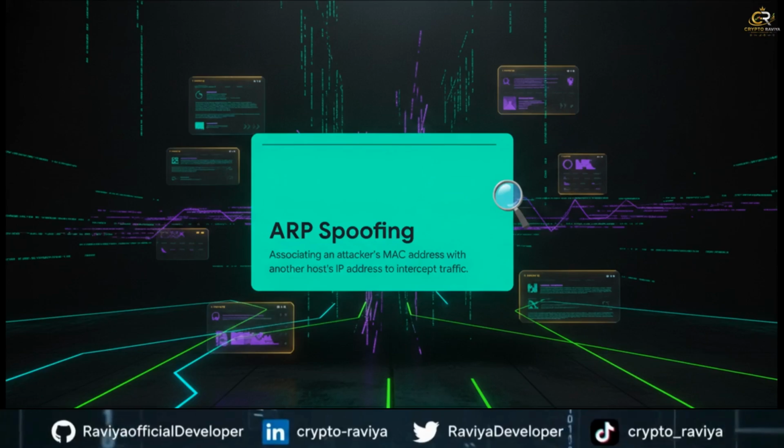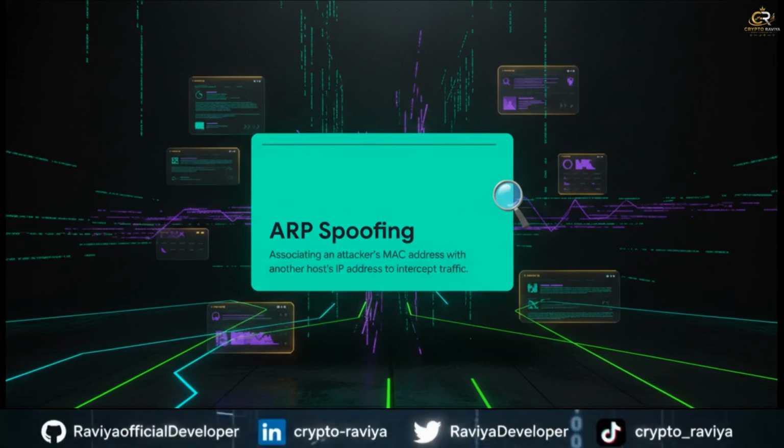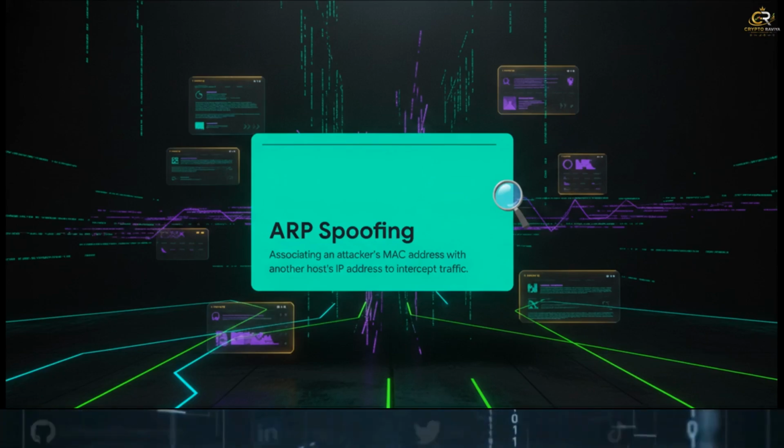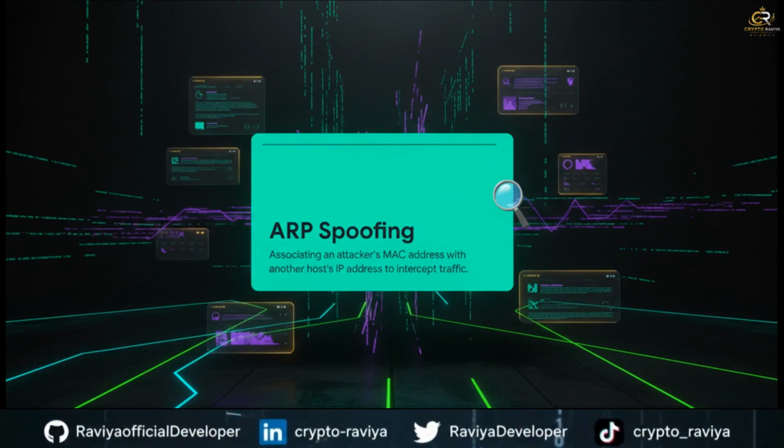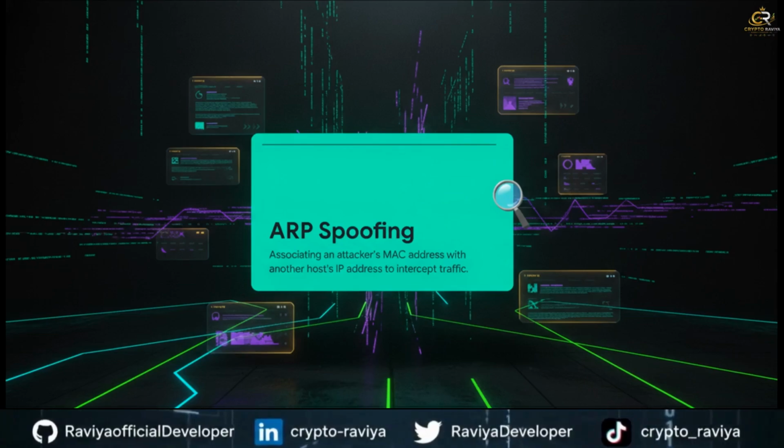They just send out spoofed ARP messages telling the network, hey, my MAC address is actually the network's default gateway. The result? A classic man-in-the-middle attack. All the traffic meant for the internet suddenly gets funneled right through the attacker's machine.